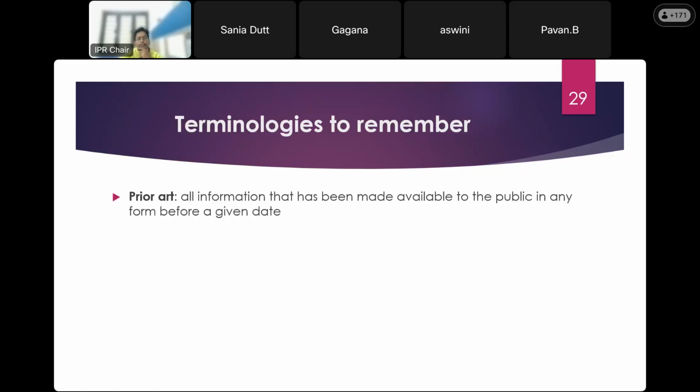So terminologies to remember. As I said, prior art is all information that has been made available to the public in any form before a given date. And state of the art means the stage of technological development at any particular time. For example, today, whatever technology is available in patent literature or non-patent literature, that means in the world, whatever technology is available, that is nothing but state of the art.